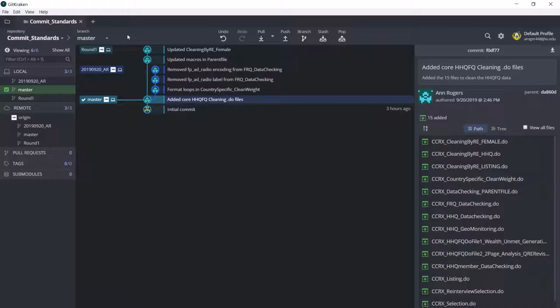Now, in a previous video, you were shown how to make commits using GitKraken and the various elements of a commit: the changes in content, the commit summary, the commit description, and the different branches that commits can be made in, in a repository.